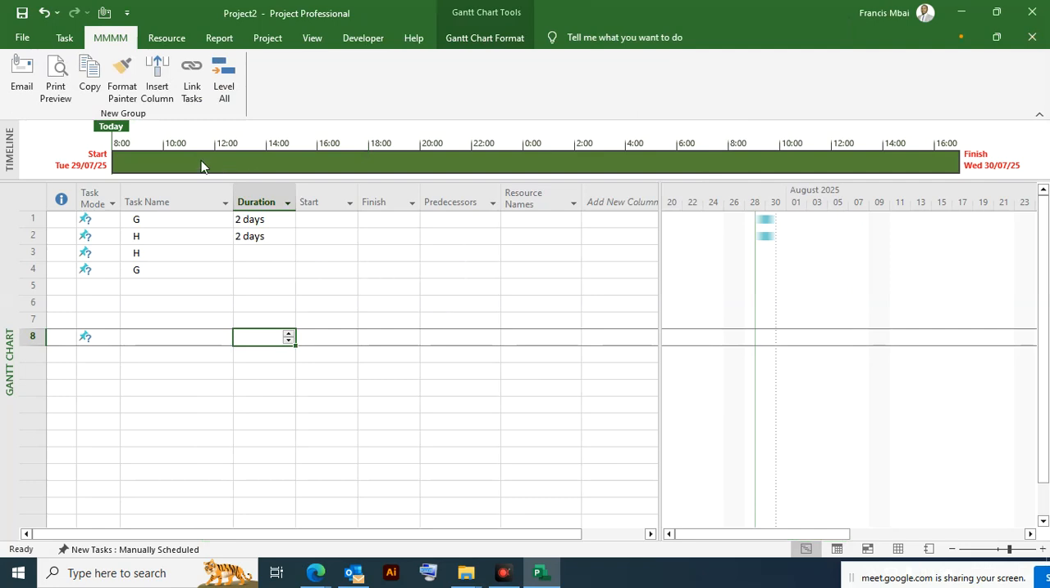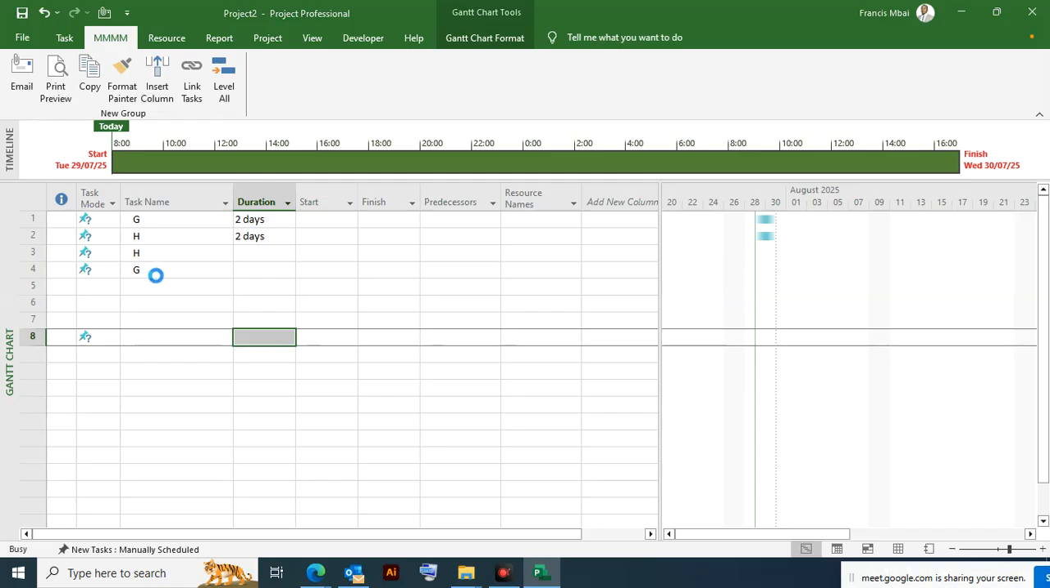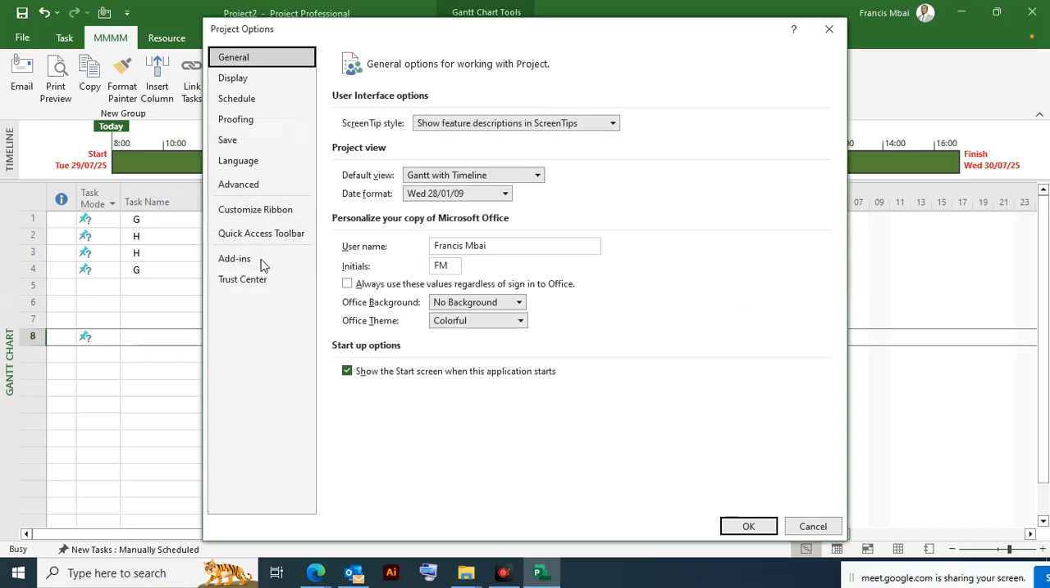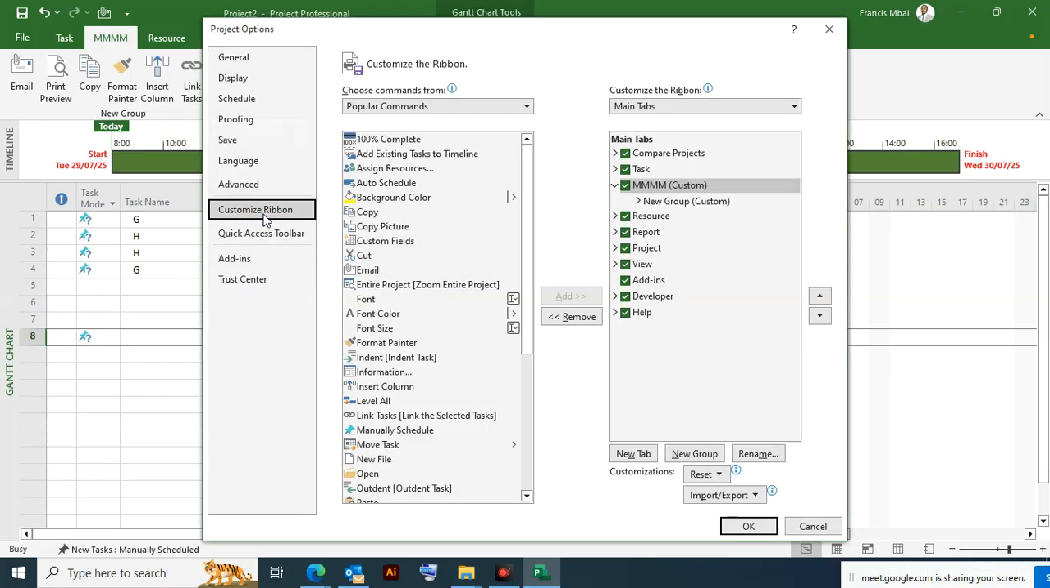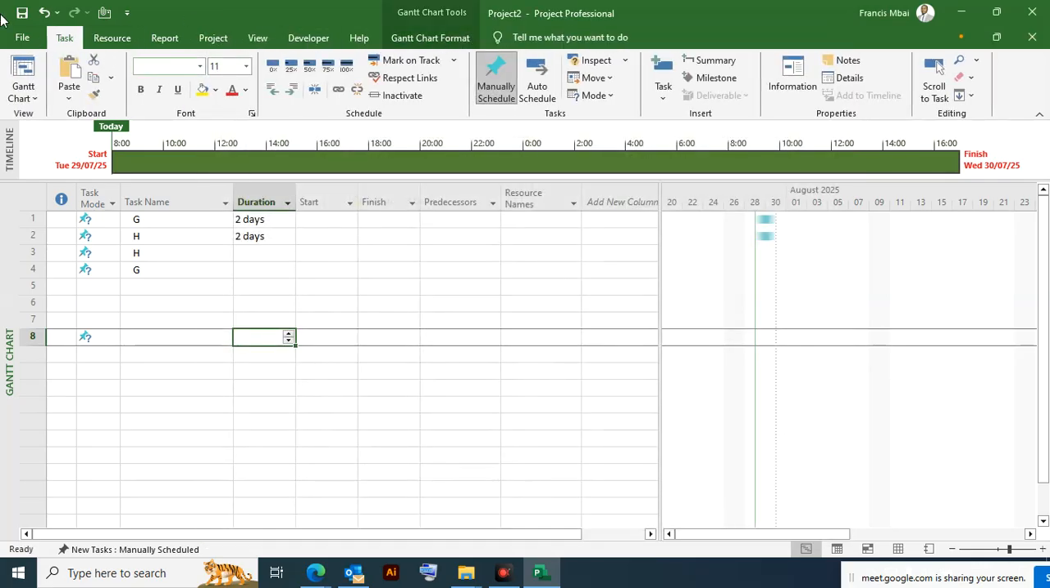Can you see now it has content, email, print preview, copy, whatever I have added. If I don't need it, I just go back again. I need to customize the ribbon. I need to select what I don't need, right click my mouse, remove it and hit OK. So it will disappear because I don't need it.